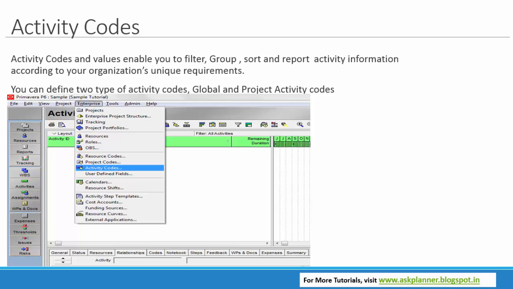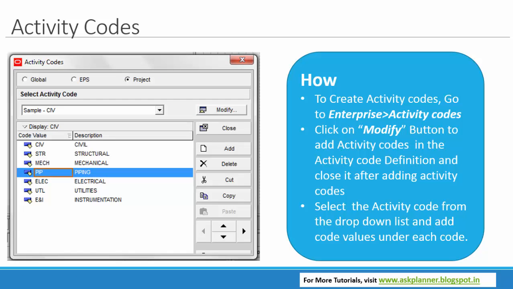To create activity codes, we go to Enterprise and then click on this Activity Codes menu, and then we'll be getting the screen. Here these are the default codes. We can modify or we can add codes here in the Activity Code Definition window and close it after adding the activity codes.